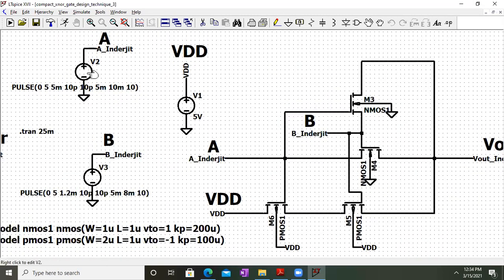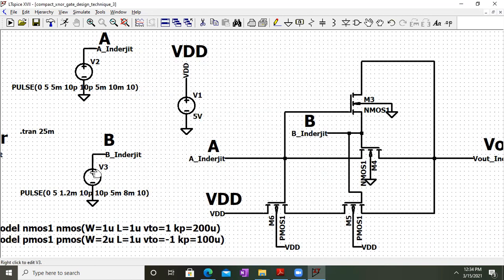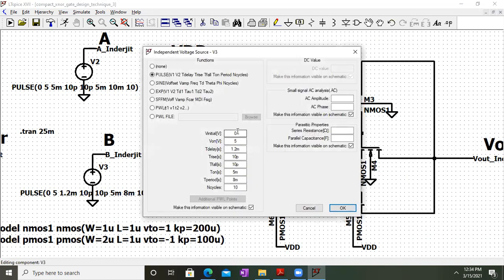Here A and B are pulses with specification 0 and 5. For A, delay time is 5 milliseconds, rise time and fall time is 10 picoseconds, on time is 5 milliseconds and the period is around 10 milliseconds with 10 cycles. And for B, the pulse is slightly different, 0 to 5, but the delay time is 1.2 milliseconds. The rise time and the fall time is 10 picoseconds. On time is 5 and the period is 8 milliseconds and the cycle is 10.